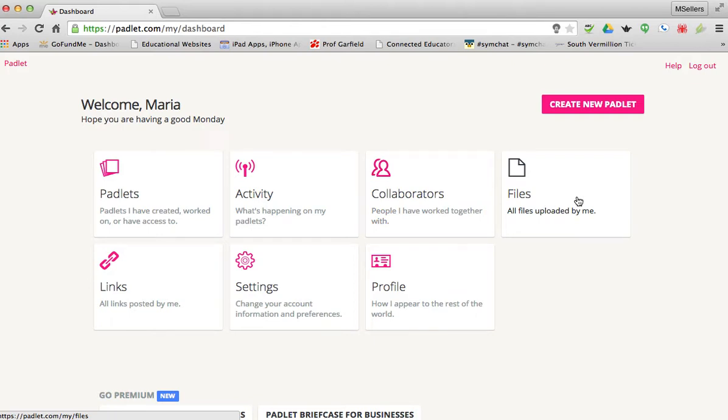Oftentimes you can upload files, if it might be appropriate for a specific Padlet you're making. All of the files will be saved here as well as on the Padlet wall. And any links that you post to Padlets will be saved there in the links as well. So I'm going to go ahead and click on Create New Padlet.